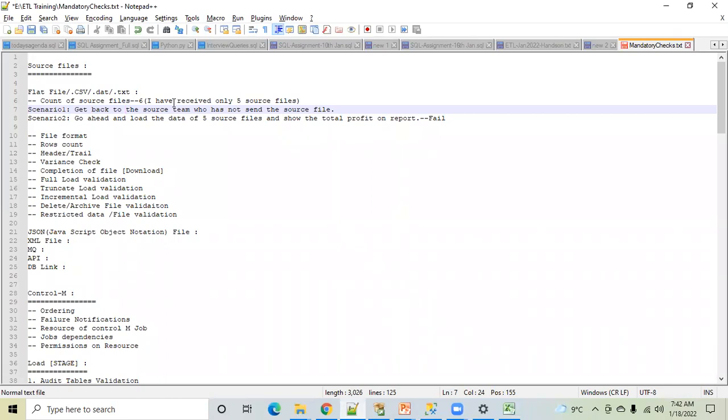For any issue in any layer, first of all, you should try to find the root cause. Then only raise a defect with proper evidence. This is an ideal SDLC process. Suppose you have raised a defect and that defect has been rejected, that leaves a bad impression on your mark. So whenever you are raising a defect, try that it should not be rejected.